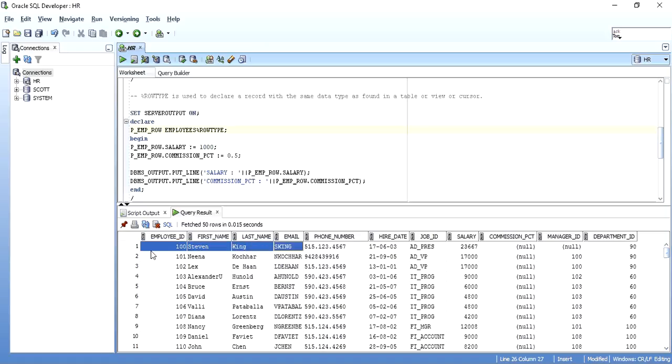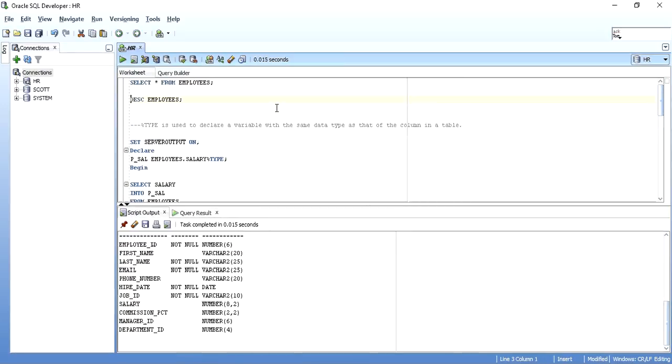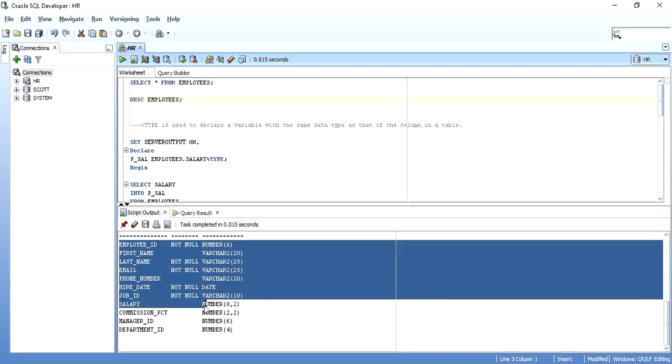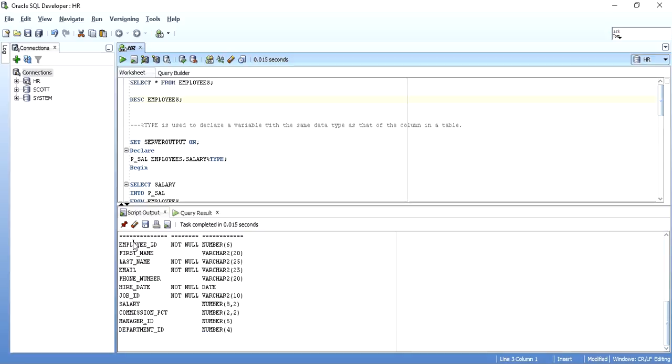what the row type will contain is all of this: employee ID, number 6, first name, varchar 20, last name, varchar 25, all of this. But make sure only the column name and the data type will come. Other constraints won't come. This not null constraint or check constraint or default constraint, if you have given any default value, those things won't come. Only the column name and the data type would come.